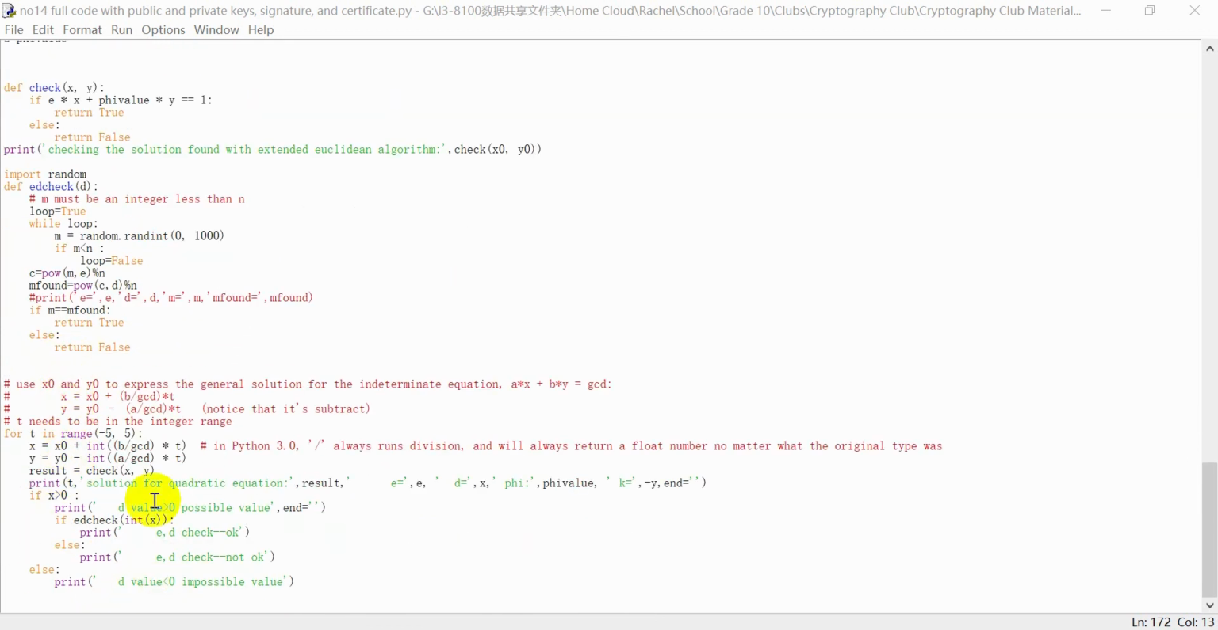Here, lastly, is to find all other possibilities, other pairs of solutions for x and y. We're using x0 and y0 to express the general solution for the indeterminate equation a times x plus b times y equals GCD. So we're going to find all of our other x's and other y's that are solutions for the equation.